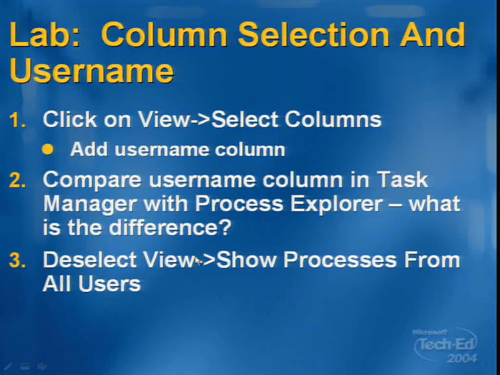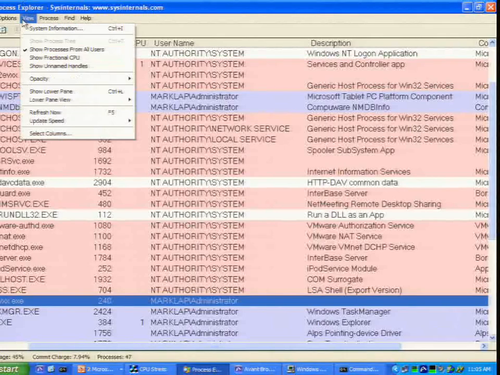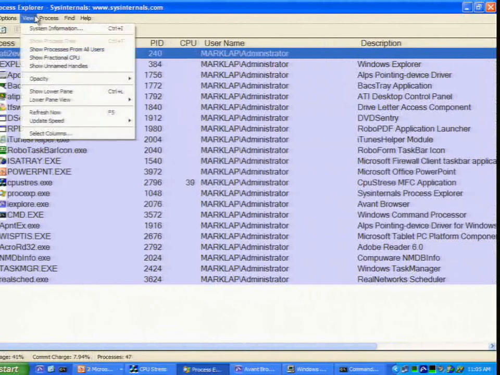Another thing you can do, just like in Task Manager, if you're only interested in processes that belong to you, is to go to View and uncheck Show Processes from All Users. And by the way, you'll notice that all of these show up in blue.